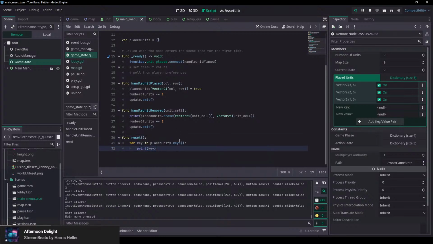So we'll get rid of some of these prints. No, not like that. This one. Let me actually select. There we go.